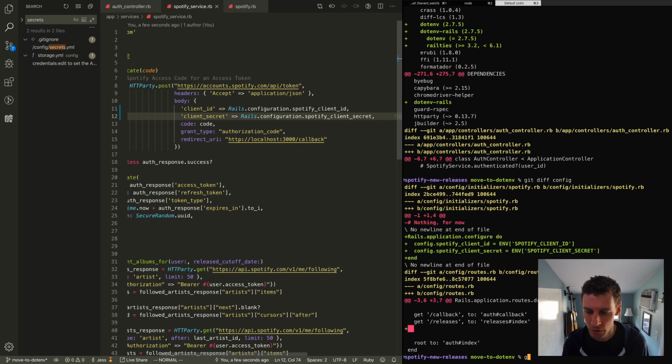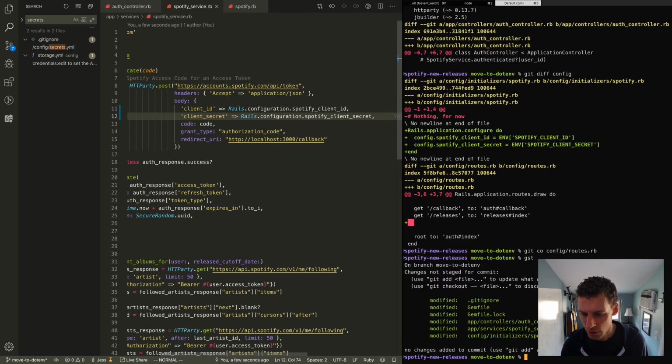Accidental change to routes. Git checkout config routes. Let's not check in that change. Okay, now we've got our Gemfile. Let's go through and add these into multiple commits, split this up into multiple commits so it makes more sense. Git add Gemfile and .gitignore.